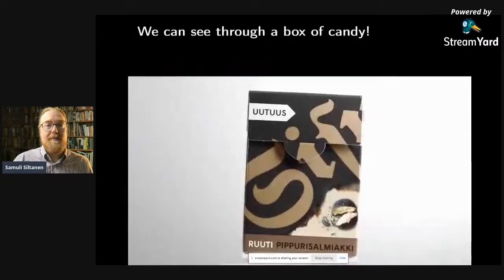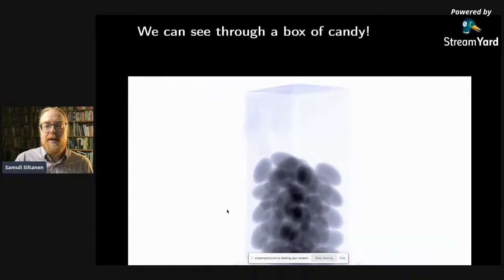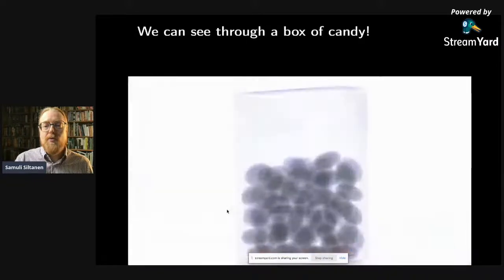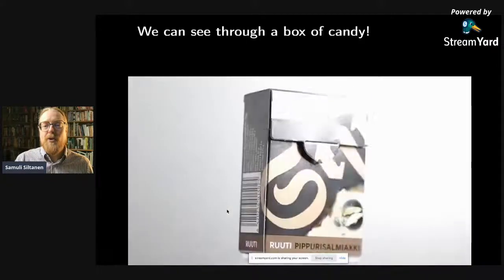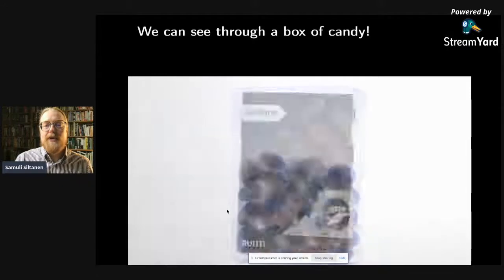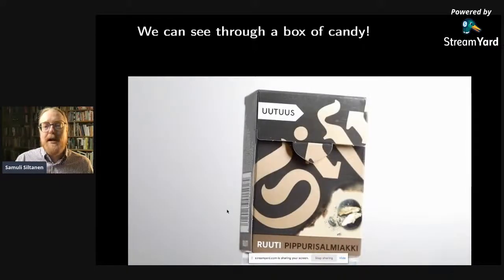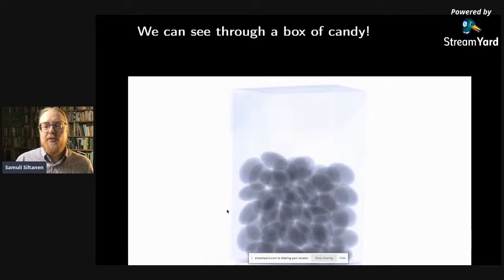What are they? So here you can see a traditional Finnish candy inside the X-ray machine. So we can see through the box using X-ray. This image is with light, with a camera, and this one is with X-rays that go through the box. So we can see that actually we started by eating half of the candy before recording.